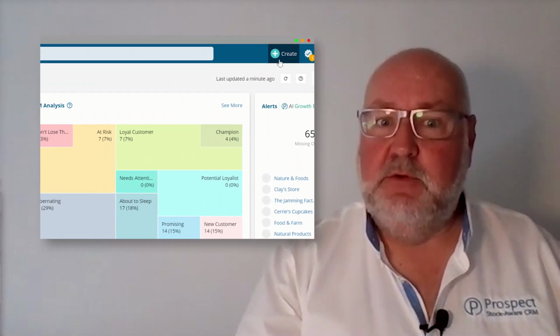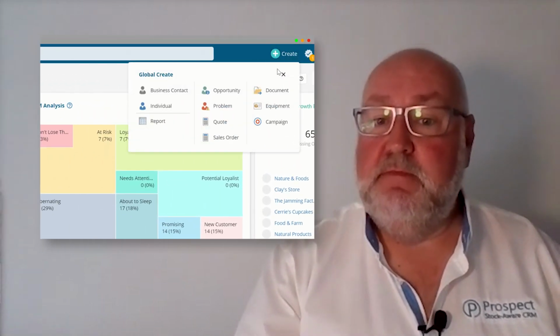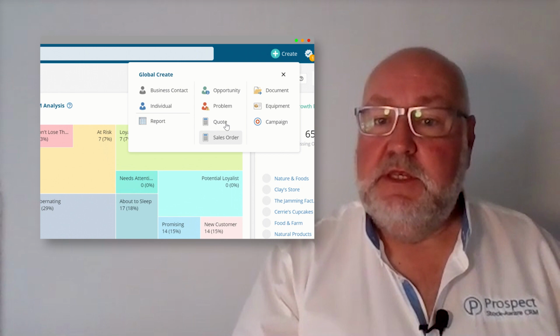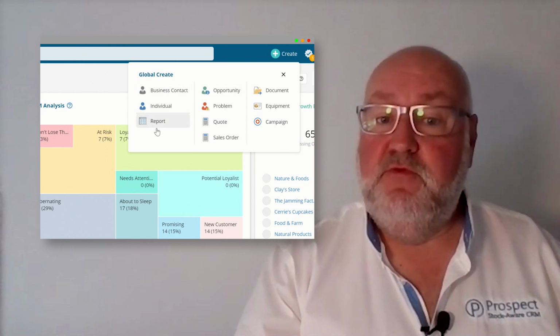With even more interface improvements to come, here's just a taster of what's in Prospect now. The global create button used for creating new records in your CRM now stands out at the top of the taskbar, so it's much easier to find. Simply click it to reveal the dropdown, which has been split into columns rather than one long list.